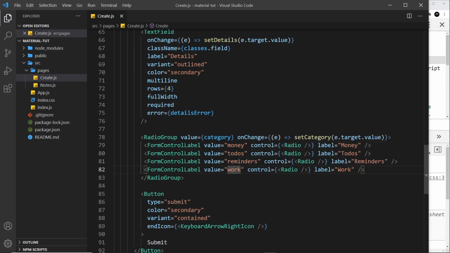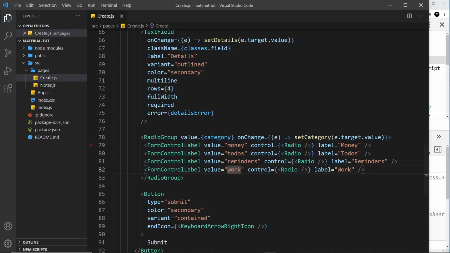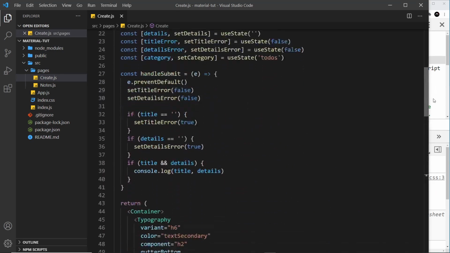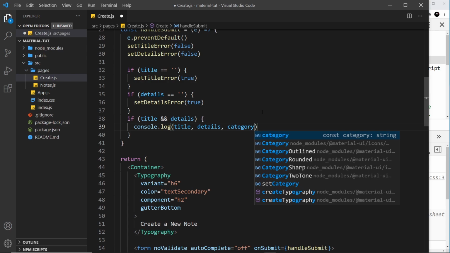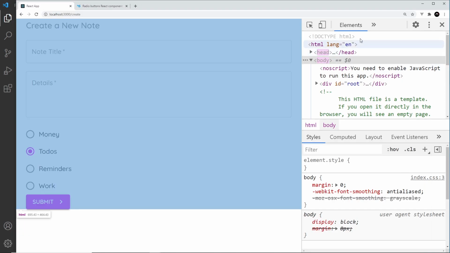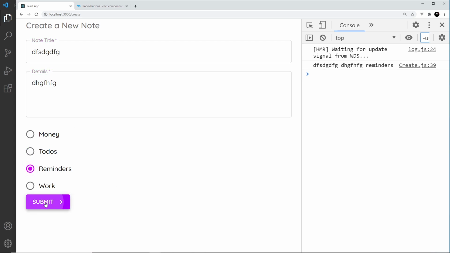So let me save this and preview in a browser. Now we can select any of these. Now what I want to do is output that value at the end. So let me output the category right here as well. Save it and preview over here. Let's go to the console so we can see this. Enter in any old rubbish and then change this to reminders, submit, and we can see now we get reminders right here as well as these other 2 things.